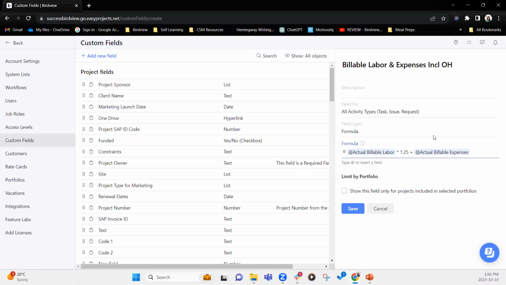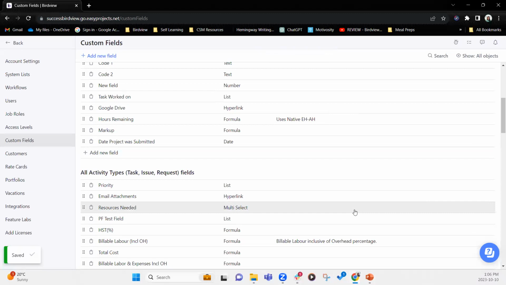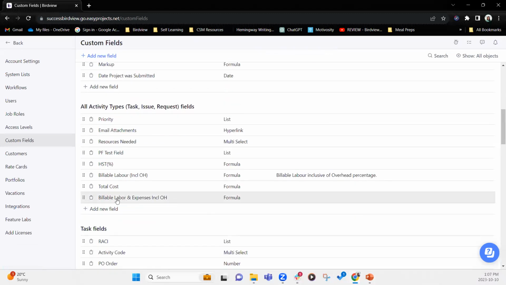expenses. Now you'll notice, similar to other custom fields, you can limit this field by a portfolio as well, so that way you're not seeing all the formula custom fields at every level. In this case, we are going to leave it as is and then hit save. All right. So you'll notice that billable labor and expenses, including overhead, is a formula field and has been added to all types, all activity types.